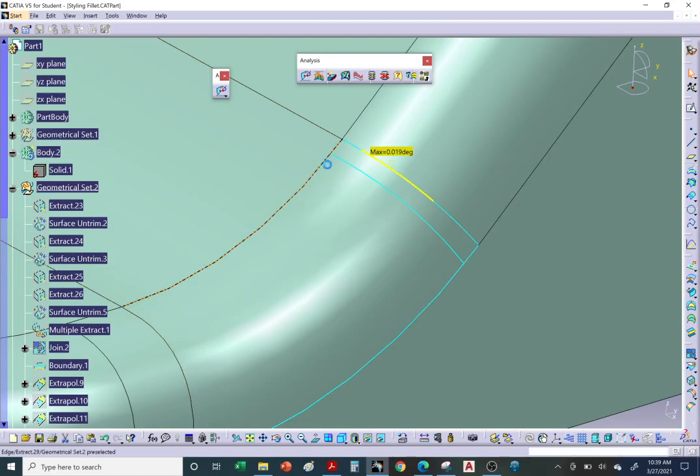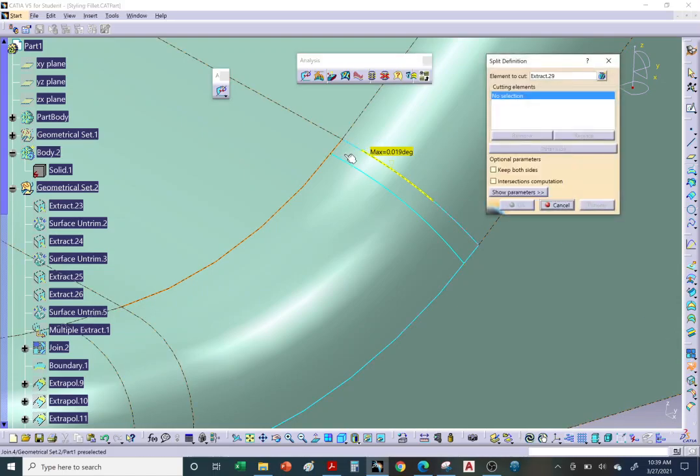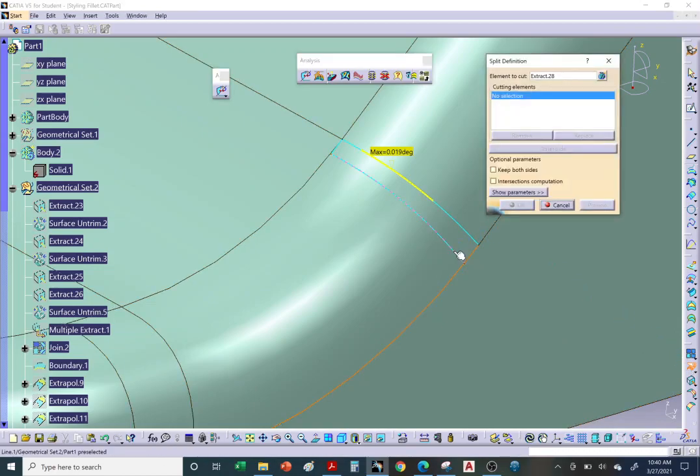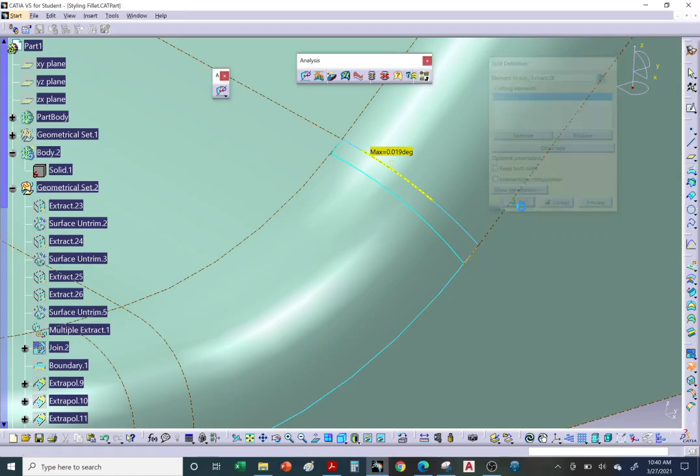So I'm going to take this one and trim it off, or split, I should say. Don't use trim, use split. I'll split it with this line or the endpoint. Pick the other side. There it is. Then do the same thing with this one. I'm going to split that wireframe with our line and go other side and OK.